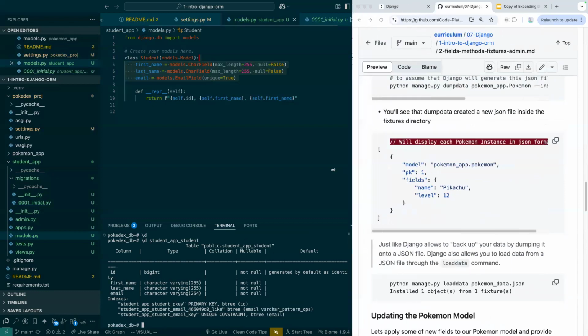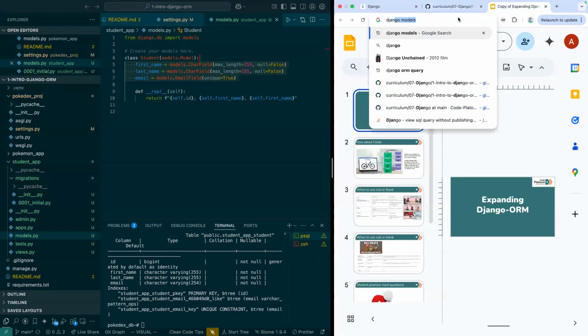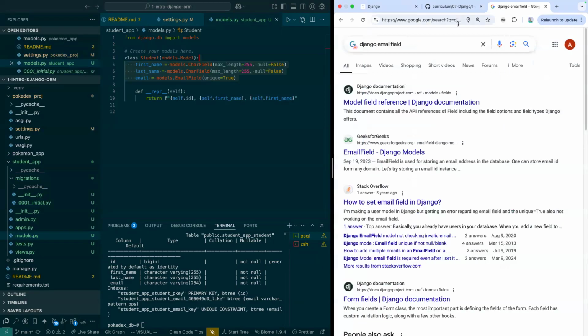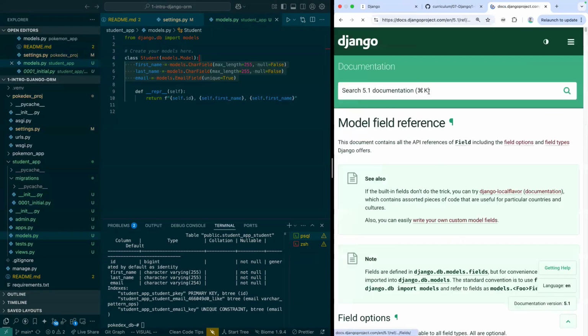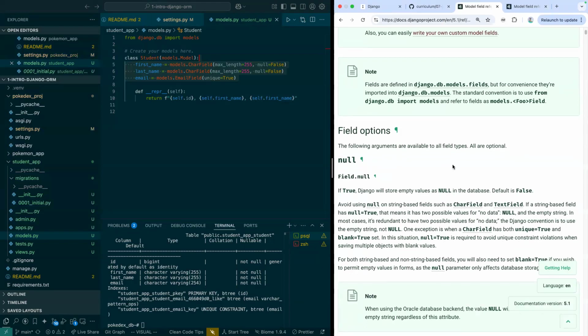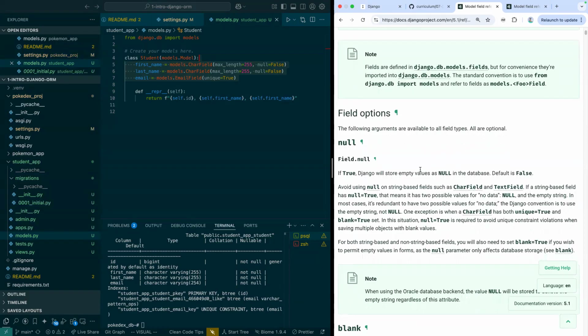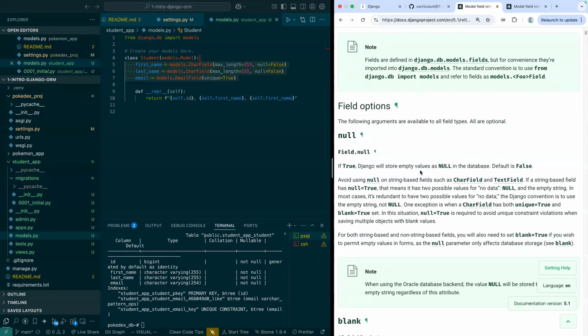Django has pretty incredible docs. And I do strongly recommend taking some time to read through them. In particular, the field options. There's two big ones, null and something called blank. And let's talk a little bit about the difference between those two.